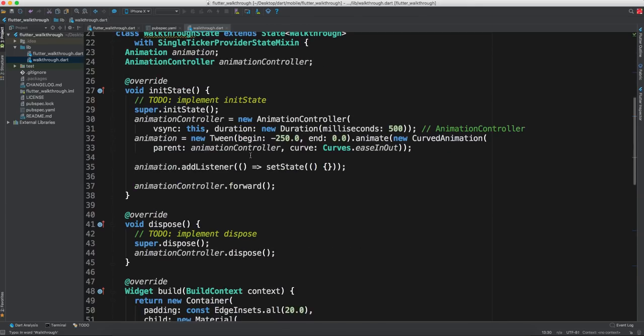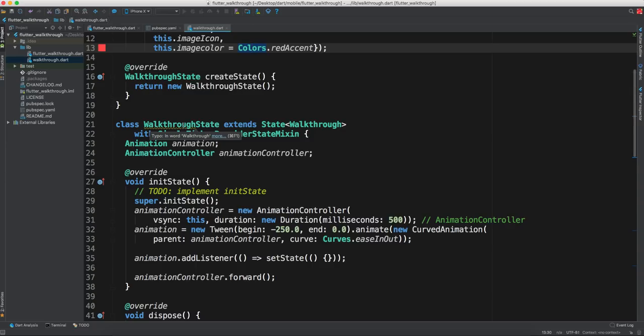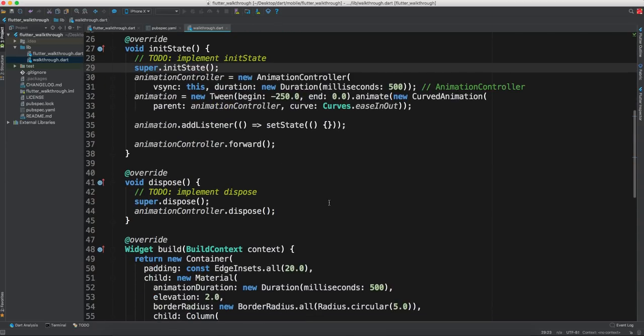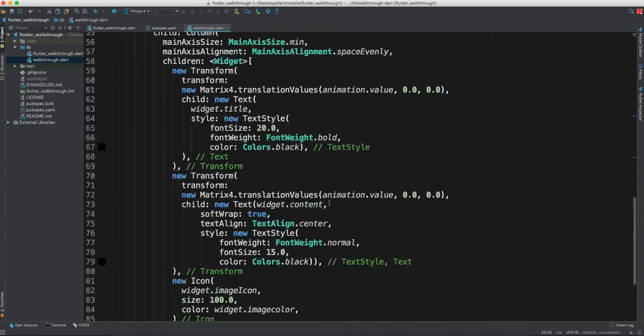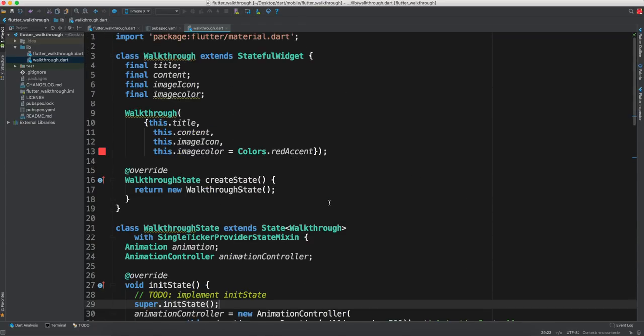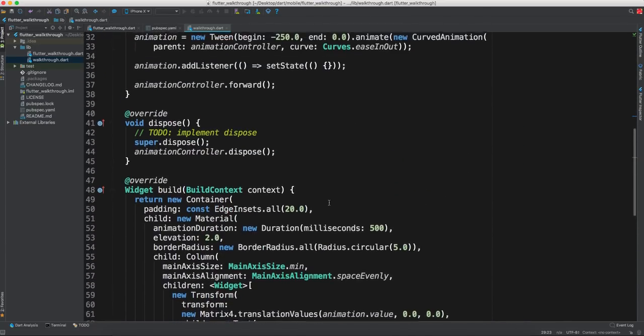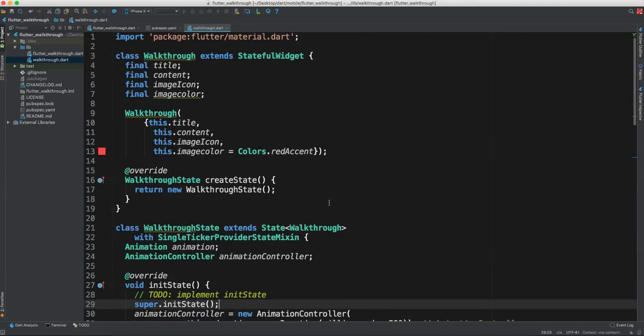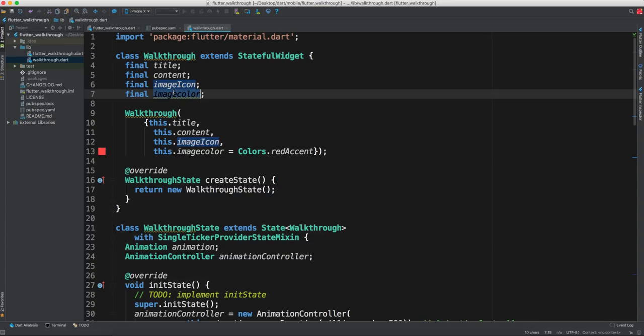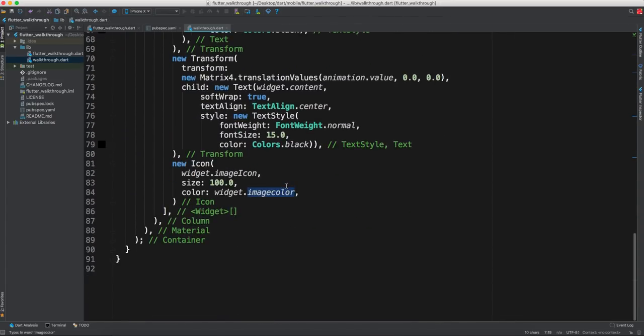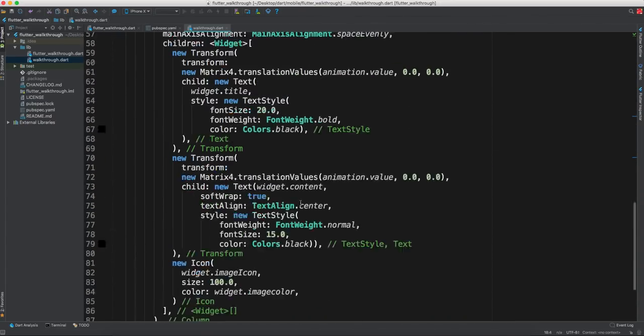Whatever it is, I don't know what kind of error it is, but it is surely giving me some kind of error. So this is what we have as of now. This walkthrough has a title, it contains an image icon and then an image color. By default it has this red accent color.